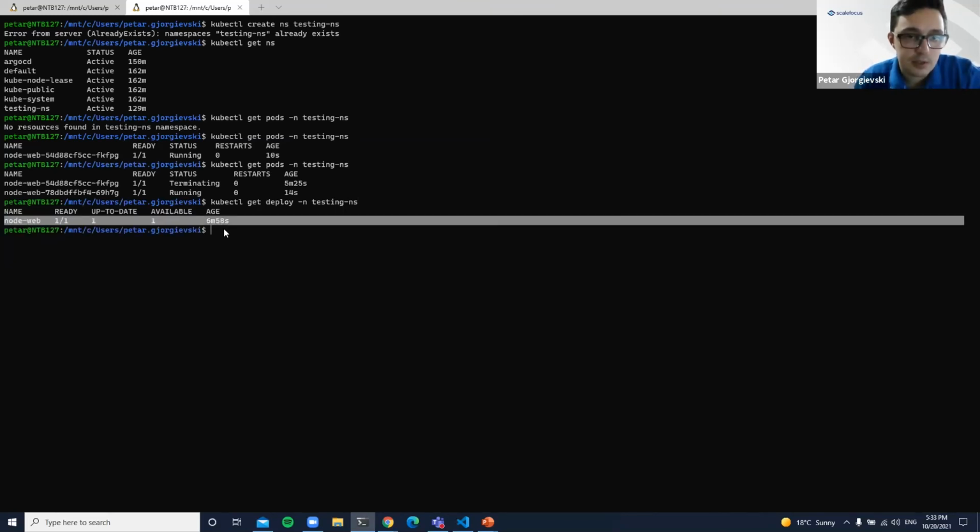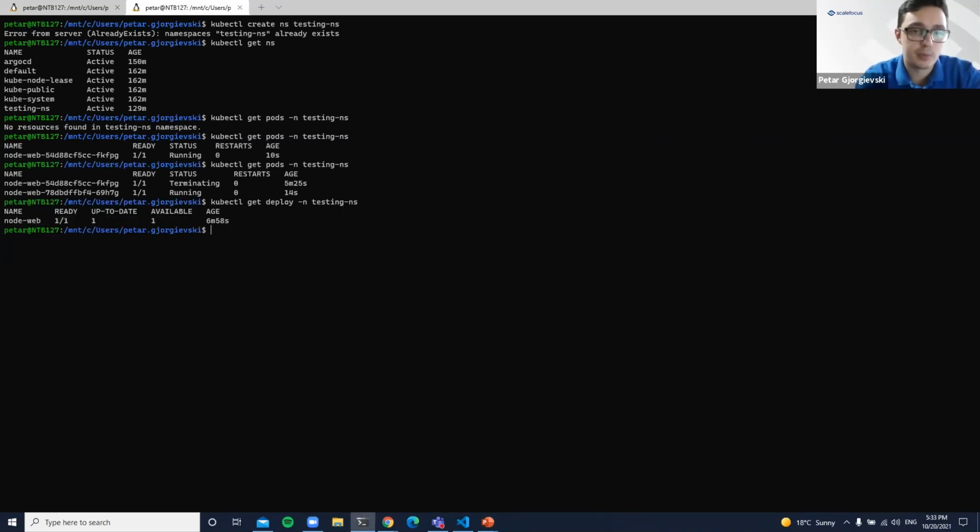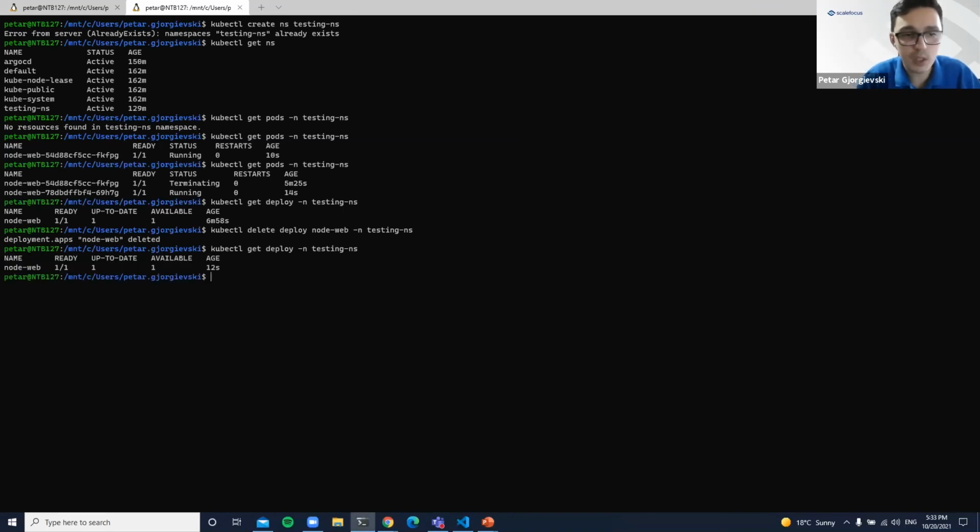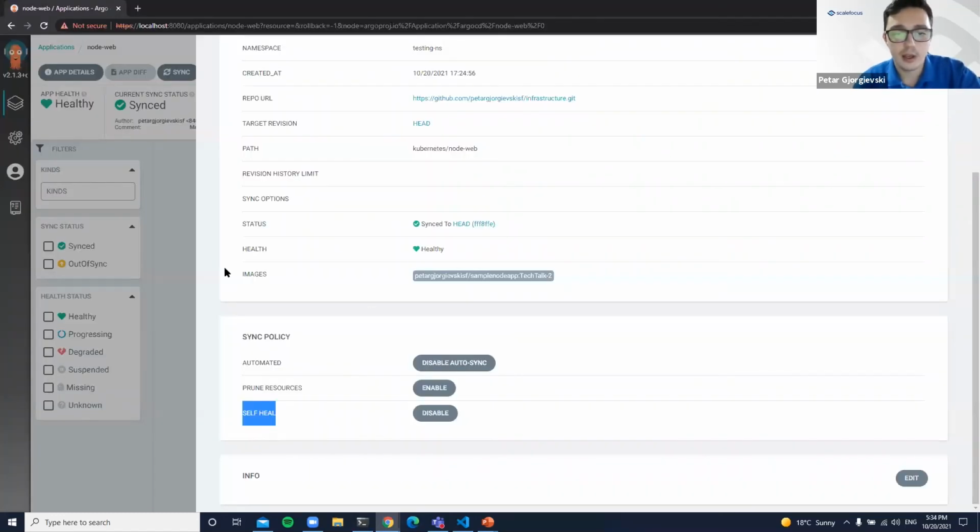Okay, so we have this, and it is created 6 minutes ago. And if we were to, for example, kubectl delete deploy node web, namespace testing ns, usually this would bring down all of the pods and the deployment, etc. But since we have auto healing enabled, what this will achieve is it will just recreate the latest approved state, and there will be no consequences from deleting anything ad hoc on the cluster, which is cool.